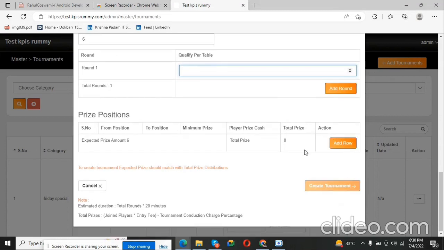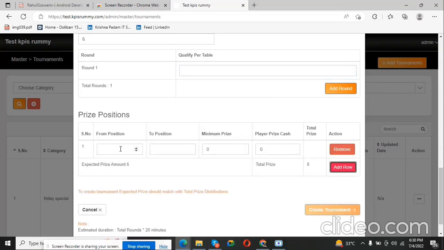The next option is for prize positions. You can enter from position to position, and then the cash prize that would be given to those players who have won that position. Then click on create tournament.